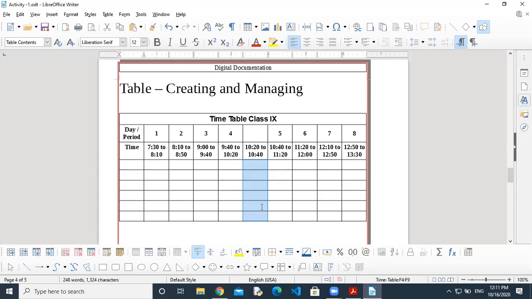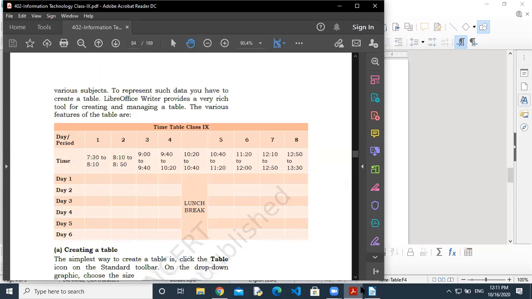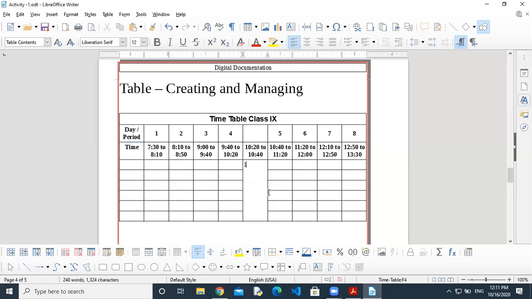So what I have to do, I have to merge this cell. So I'm clicking on merge cells. And what I have to write here is LUNCH BREAK, and I have to align it, sorry, vertically to the center position. So it's aligned. Now I want to make it bold.